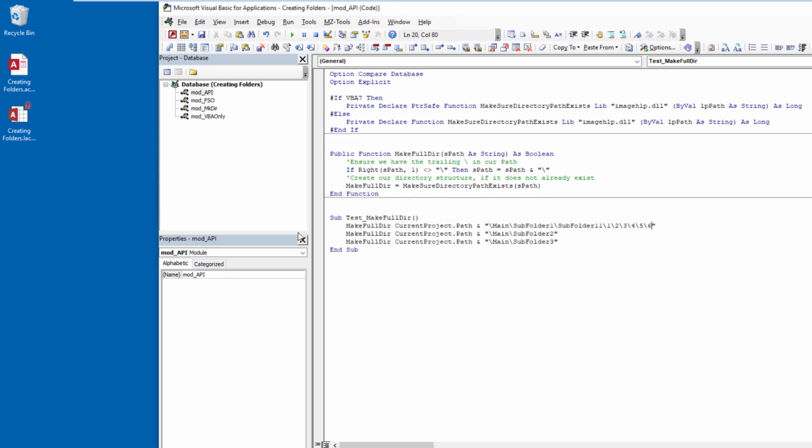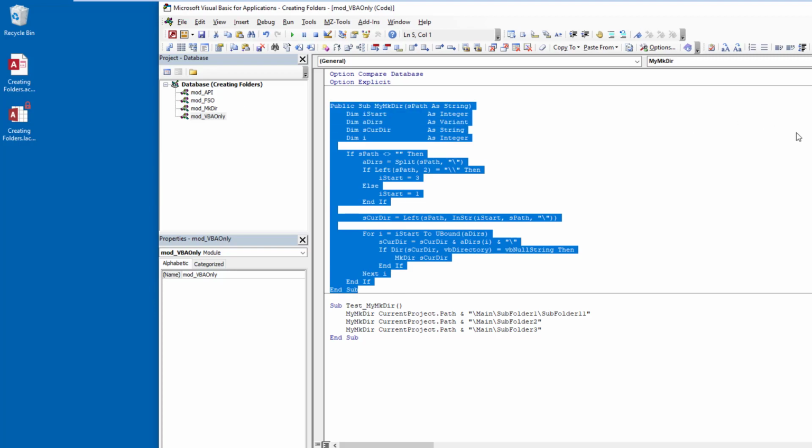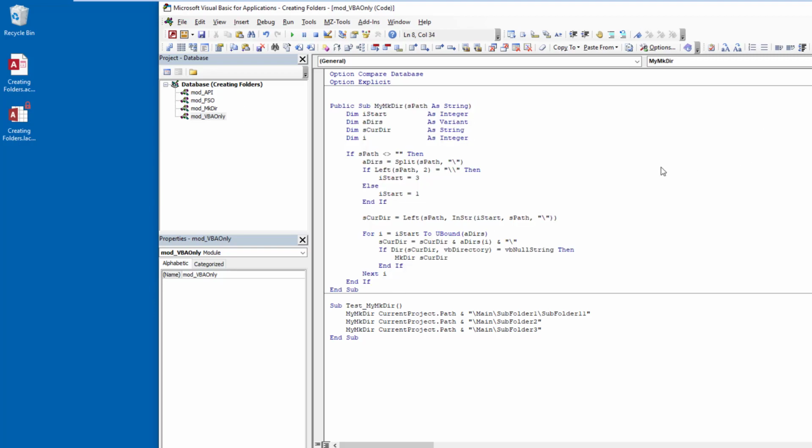But I don't like APIs. So I didn't want to leave it there. Although this works, and I've never had a problem with it, I wanted a VBA-only solution. And I came up with one. And it's this guy here. And basically all I'm doing is I'm passing a path to it, and I split it, okay? And I go right here, I split it wherever there's a backslash.